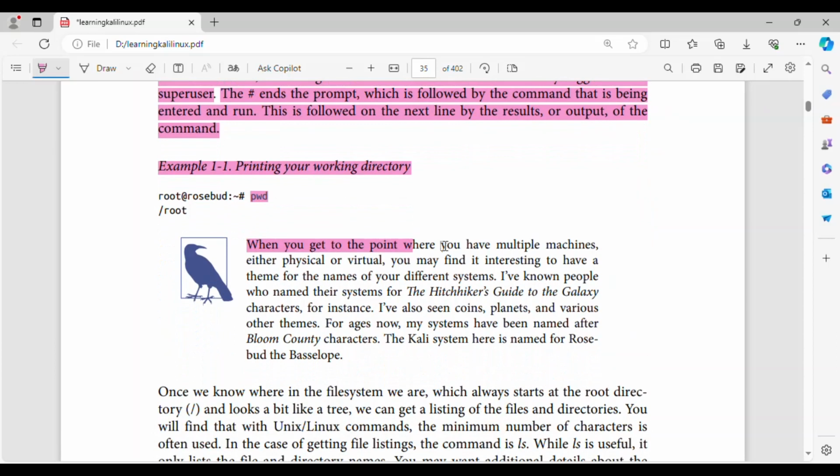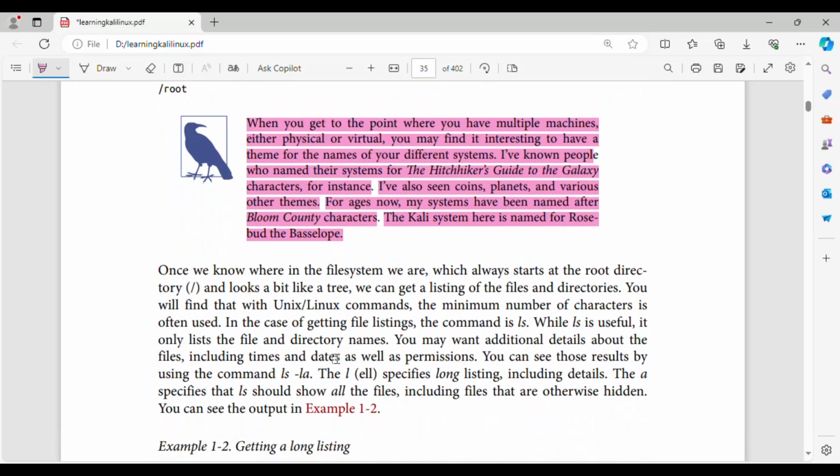When you get to the point where you have multiple machines, either physical or virtual, you may find it interesting to have a theme for the names of your different systems. I've known people who named their systems for Hitchhiker's Guide to the Galaxy characters, for instance. I've also seen coins, planets, and various other themes. For ages now, my systems have been named after Bloom County characters. The Kali system here is named for Rosebud the Basselope.